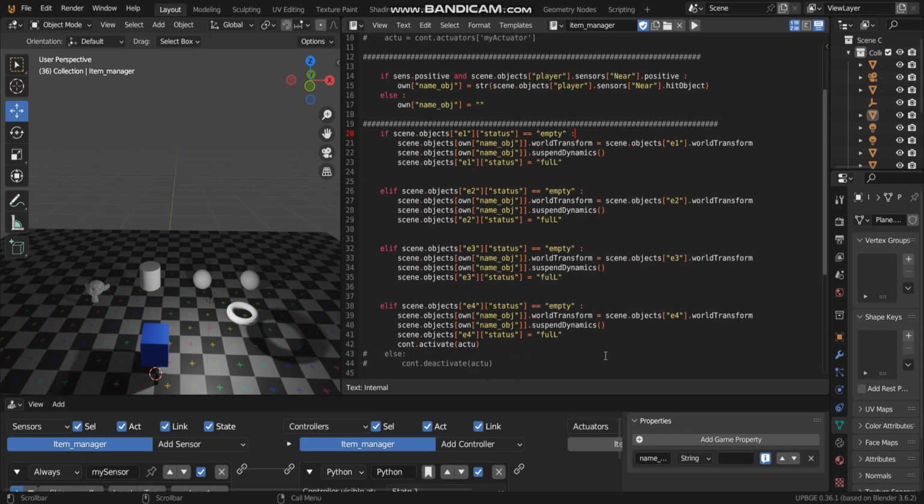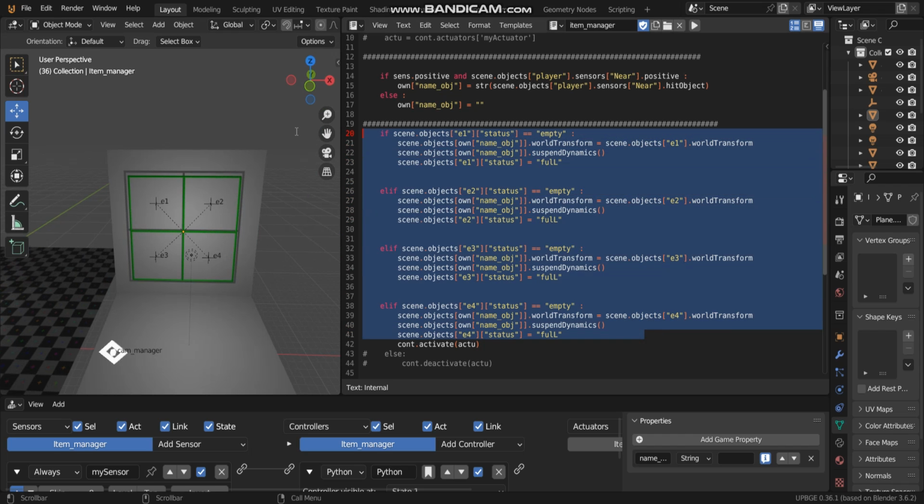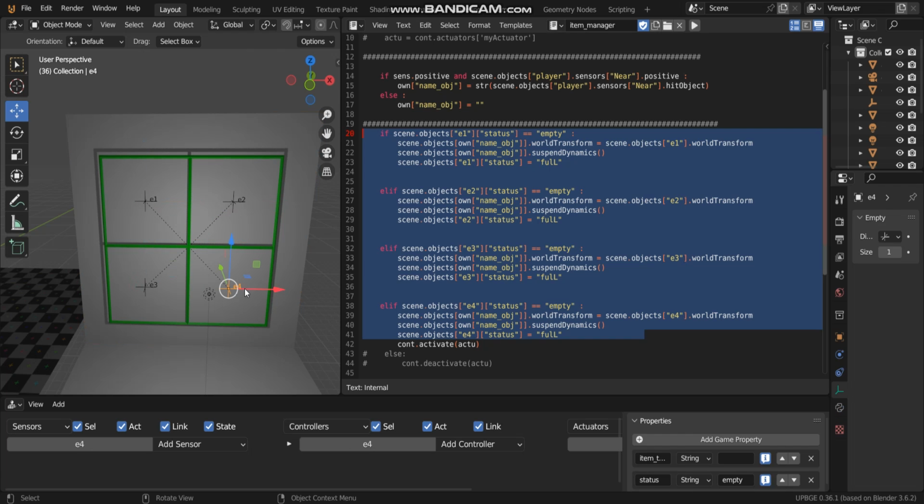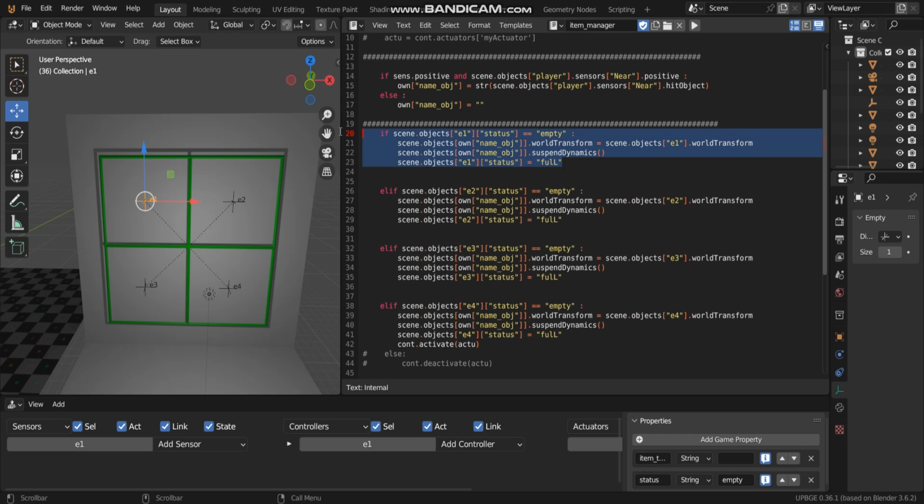So, this Python script is for each empty slot. So this empty one, this is to control empty number one, and empty number two, this I'm going to highlight. This highlight controls and manages this object. And this is for empty number 3, and the last one is for empty number 4.